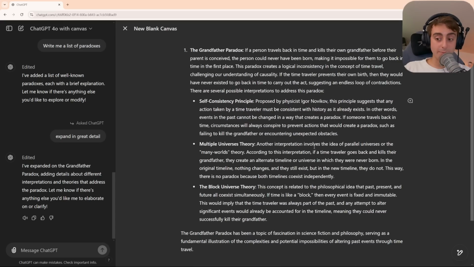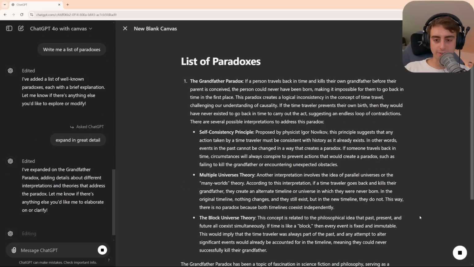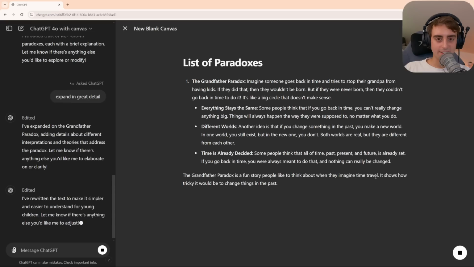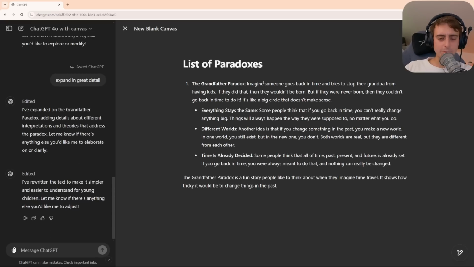Might be wondering why I'm doing this. The purpose is to try the reading level. Current reading level, or we could go all the way down to kindergarten. Let's see what happens. And it rewrote it for a kindergartner. Imagine someone goes back in time and tries to stop their grandpa from having kids. If they did that, they wouldn't be born. If they were never born, they couldn't go back in time to do it. It's like a big circle that doesn't make sense. Yeah, that's kindergarten level. Everything stays the same, different words.